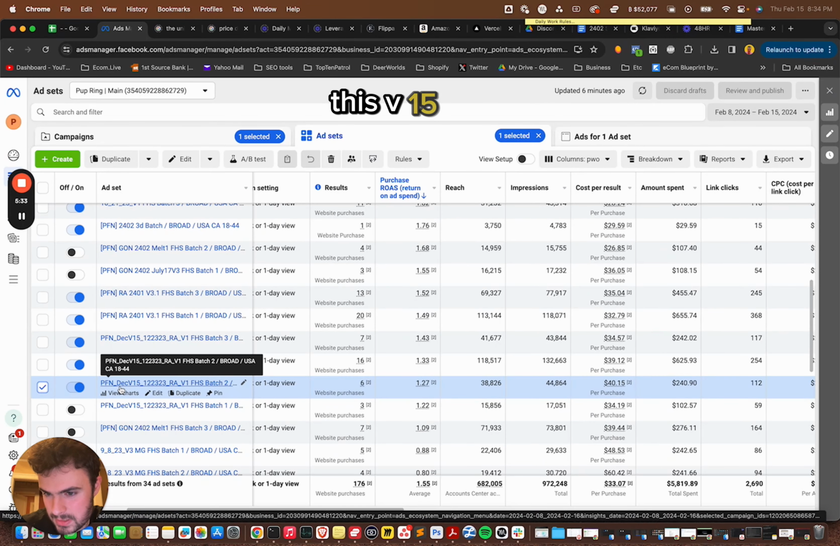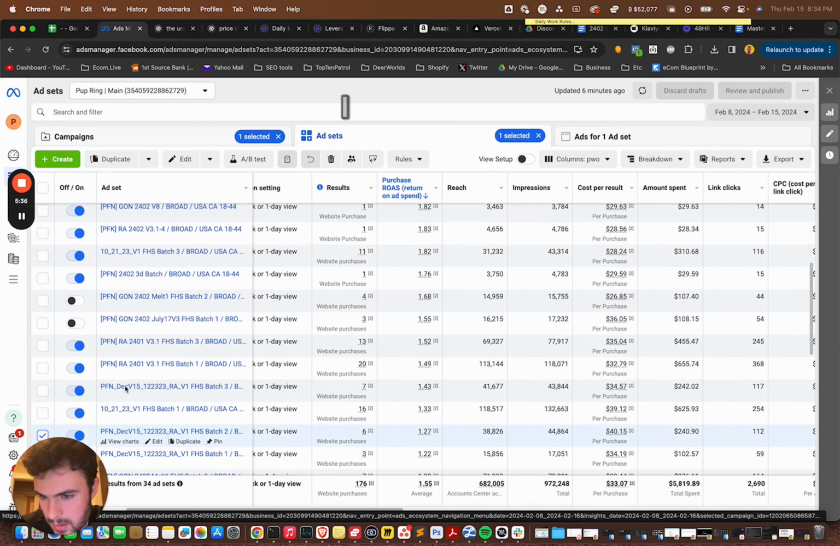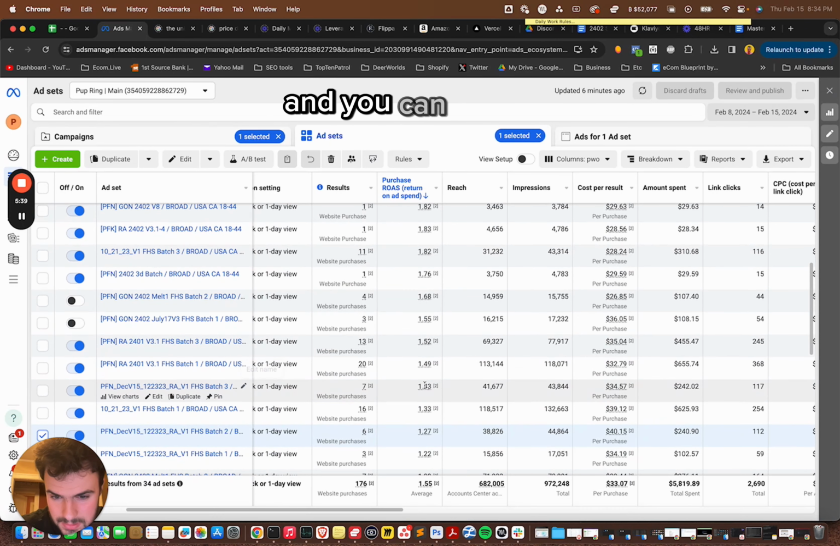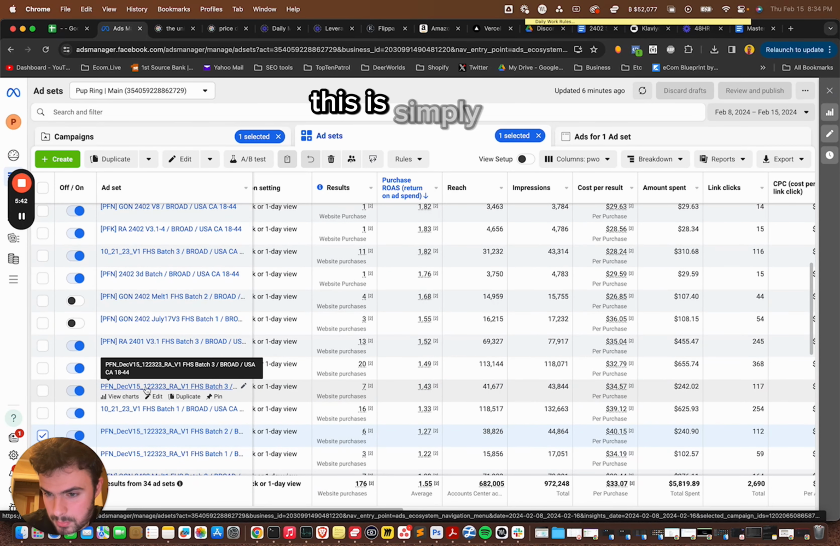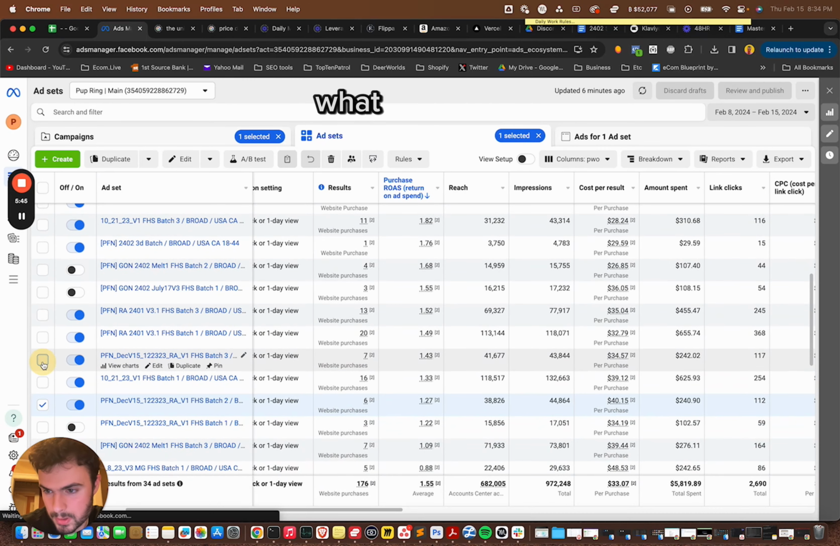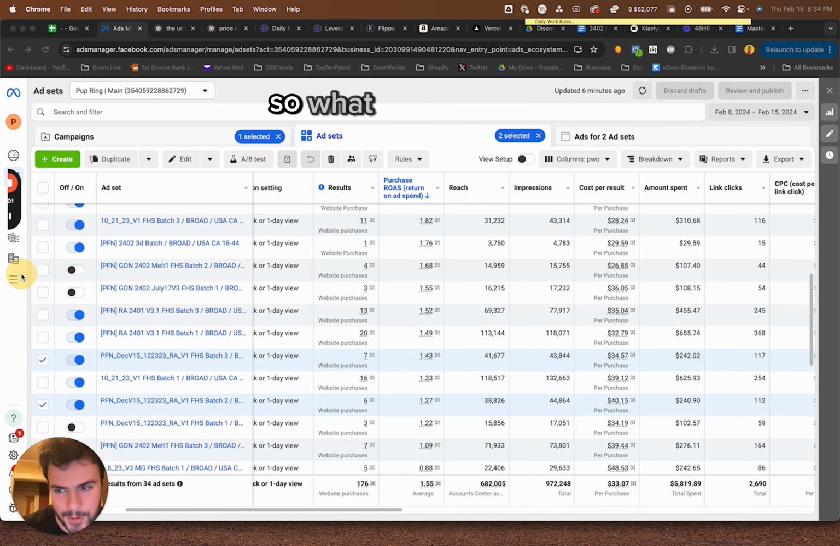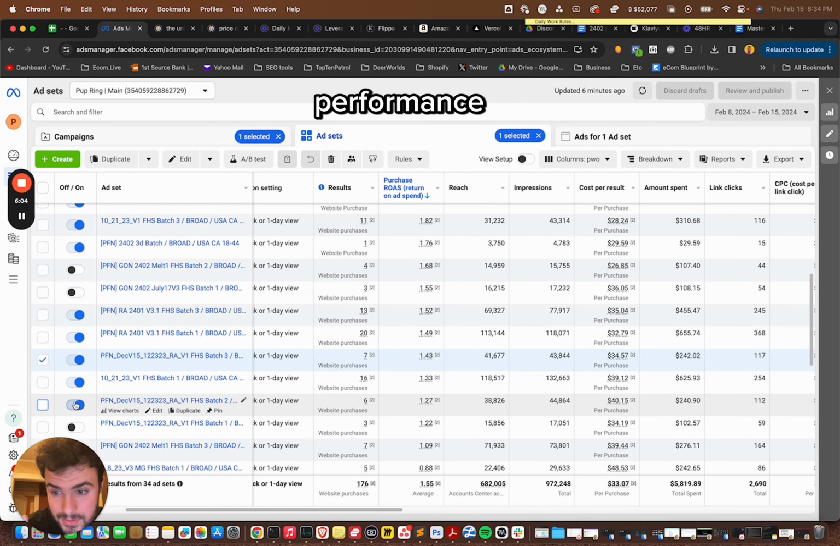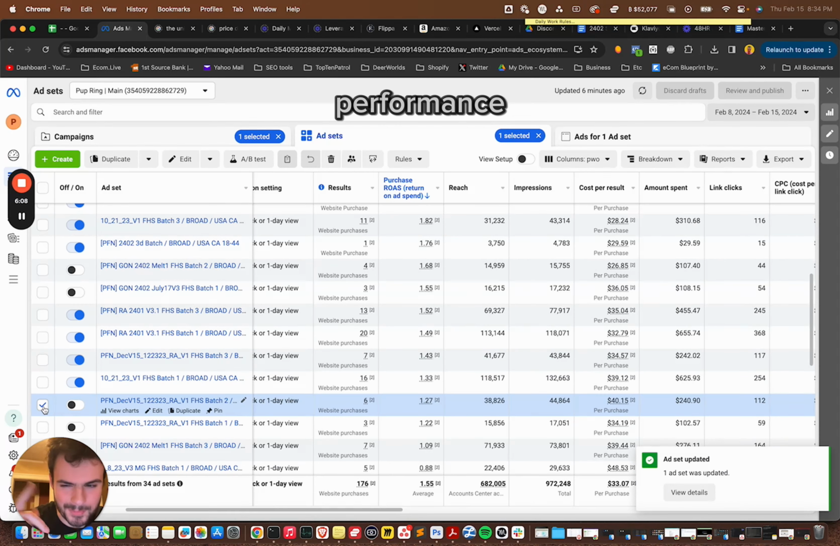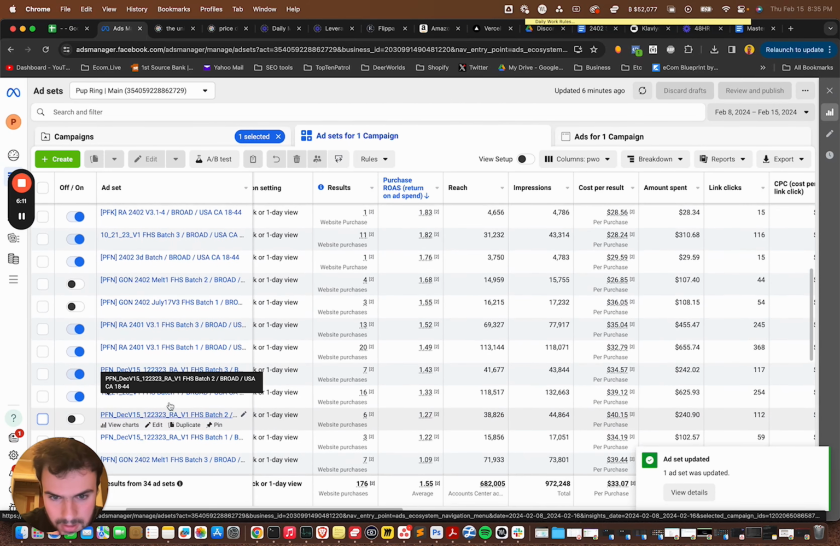This December V15 V1, we are running it up here, and you can see this one actually has better performance. I'll explain really quickly what I'm testing here: different copies. So these are the same ad, essentially, except this one has slightly different copy than this one does. And check it out, it has better performance than this one does. So what am I going to do? I'm going to leave the one that has better performance on and kill the one that has lower performance. You see? So that's how you want to approach stuff.